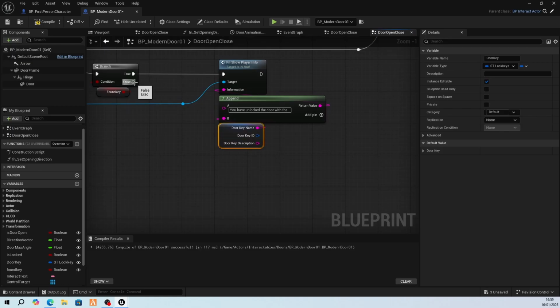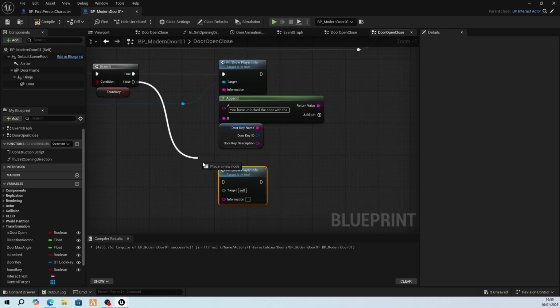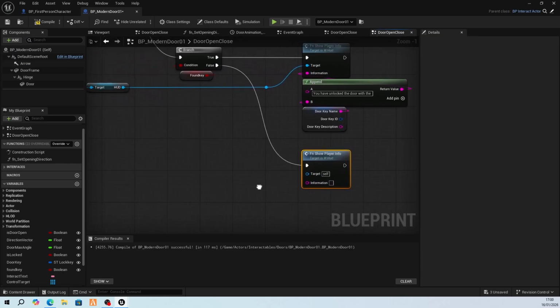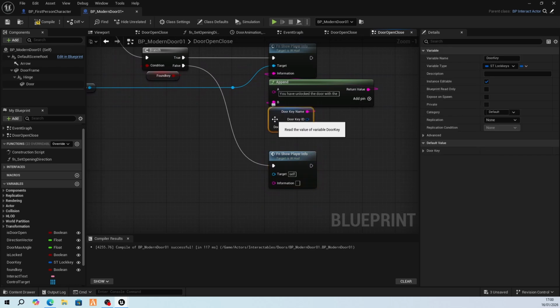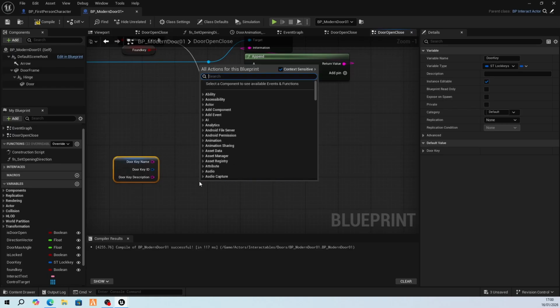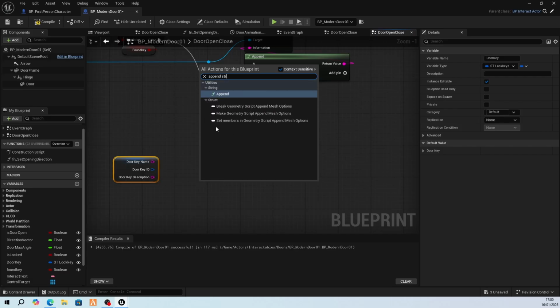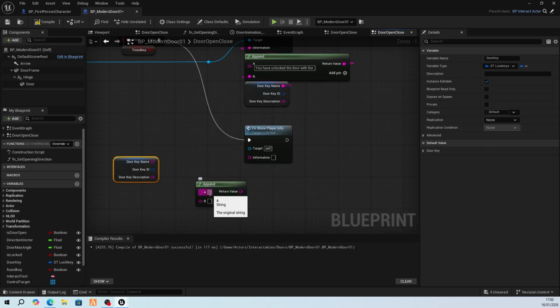If it's false, we want to call the same thing. Let's just Control D this, bring that down. If it's false, we want to come down, and we want to do the same sort of thing again. So let's get a duplicate of this rather than drag things all over the place. And then we need another right click, append string. And if you can't spell append, you won't find it. Append string.